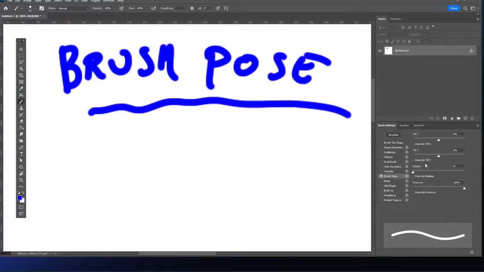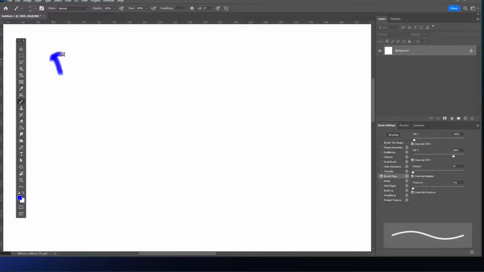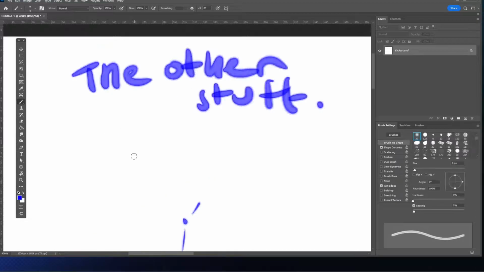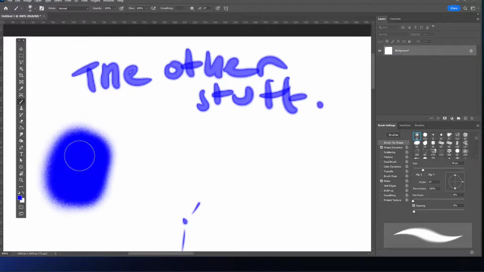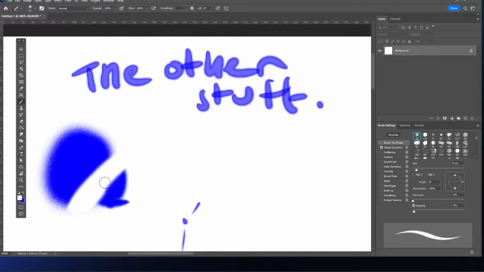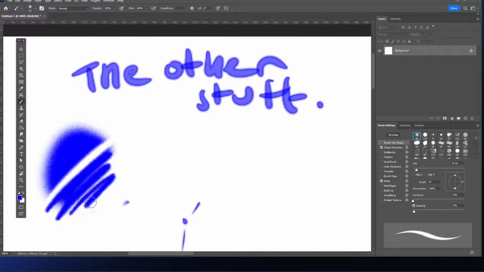Brush pose, we just write. So the other stuff. Let's just go with noise first. So when you have noise on, all it does is where there's the fade at the edge of the brush, if I turn it off, you'll be able to see here, nice clean edge. If I put on noise, it just makes the edge a bit rougher. It is literally just like a noise overlay.